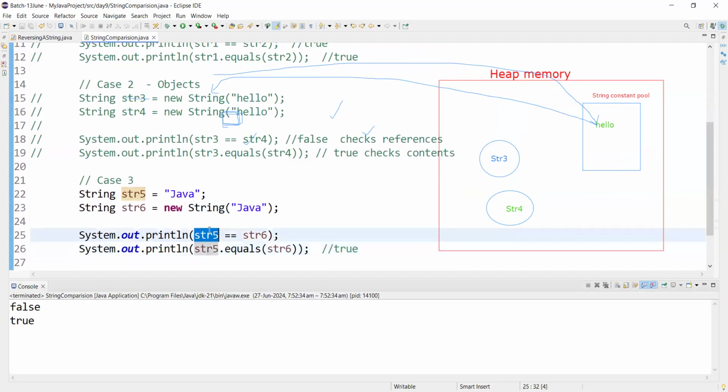Because again, string 5, the reference of it is present within the string constant pool, right? And string 6 is a new object. So it will be present in another location, like it could be somewhere here, right? So we call it string 6. So the reference of it will be different when compared to a string literal, which is present in the string constant pool. This is the reason the first statement is returning false.